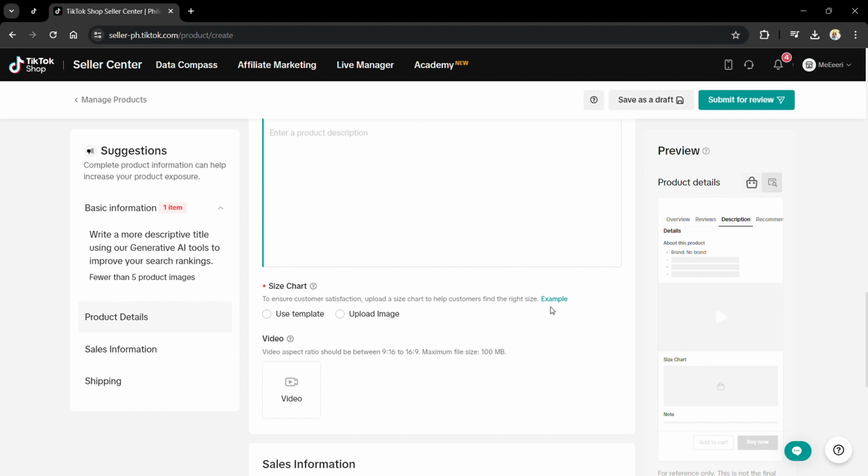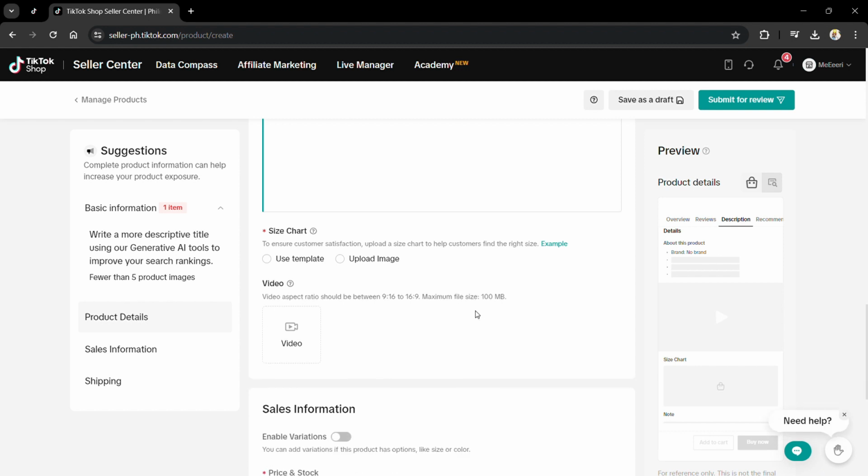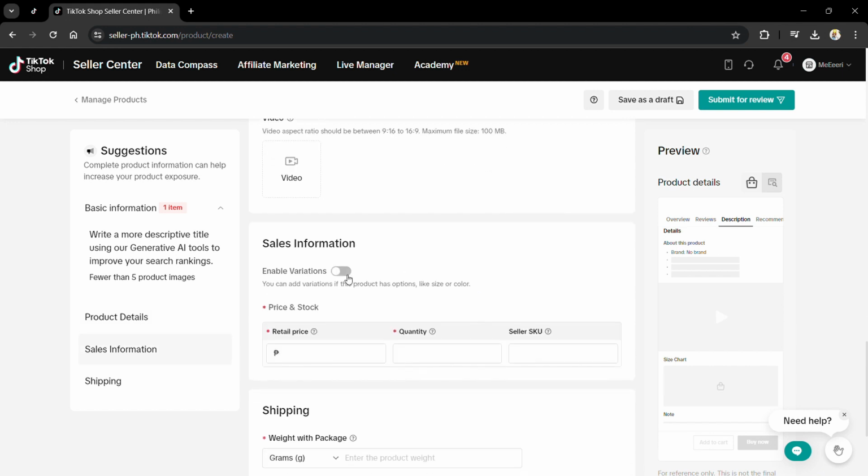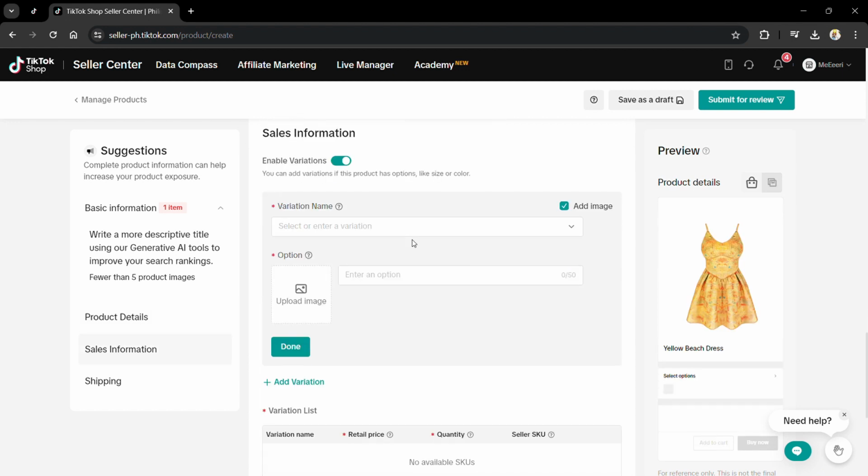Now, let's set up the size chart. You can use the size chart tool or upload an image. Enter the size options for bust and waist, and click Submit.